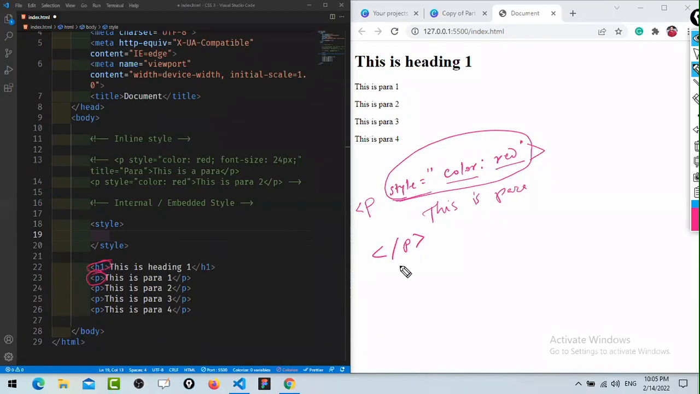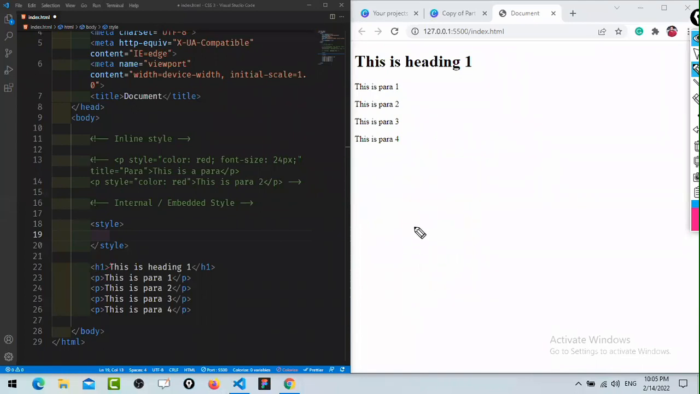For that we have a syntax, and you can see how to write it. First, you write the selector name. The selector is nothing but the element which you want to select. Then open curly brace, close curly brace. Then you write the property name.